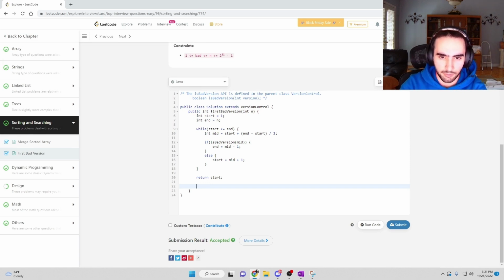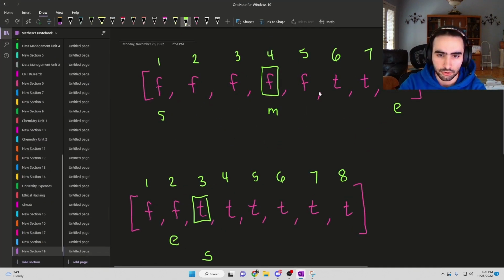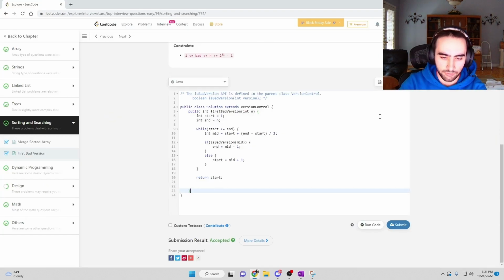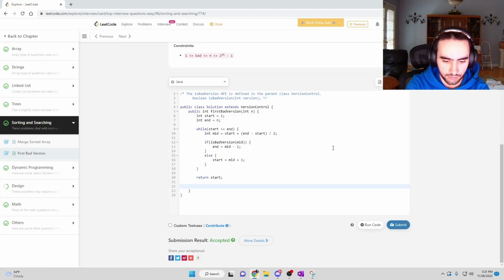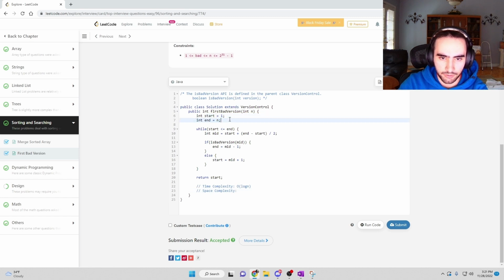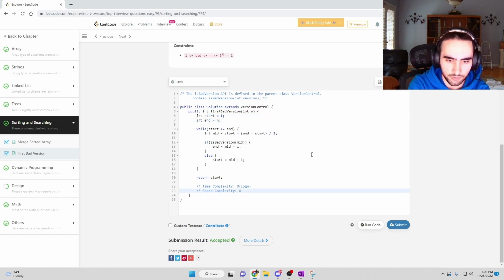But this algorithm basically cuts our searching size in half each and every time, and the time complexity of that is simply O of log n, okay? O of log base 2 of n, but time complexity is O of log n. And our space complexity, as we only have our start and ending variables, is just going to be simply O of 1.